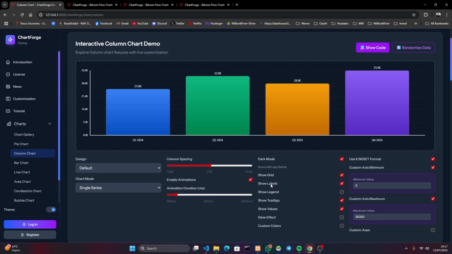Labels, how to show labels or doesn't show labels. If you don't show labels, there will be no titles right here. If you show it, there will be.